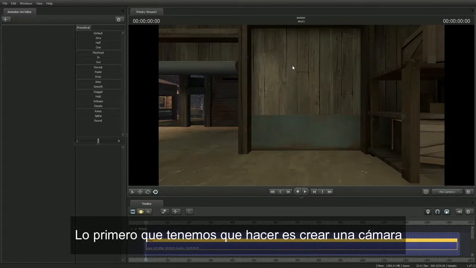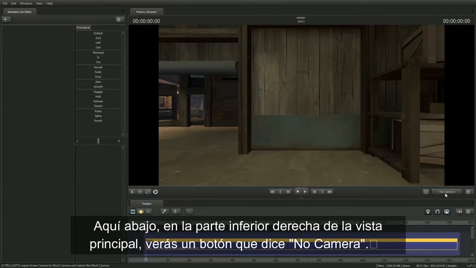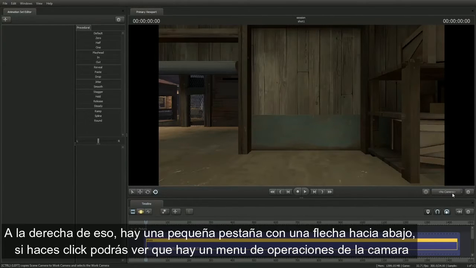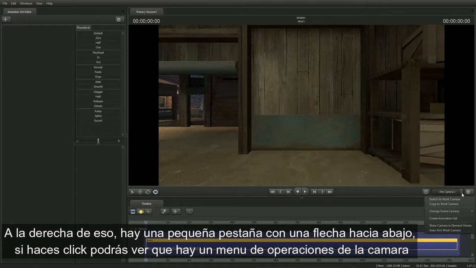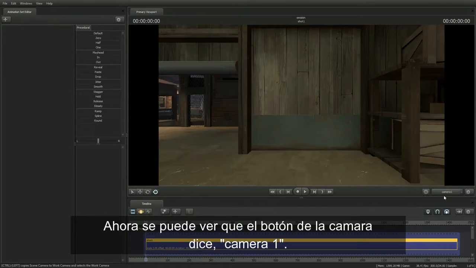So the first thing we need to do is create a camera. We have a shot selected, but there's no camera for this shot. Down here on the bottom right of the primary viewport, you'll see a button that says No Camera. On the right of that, there's a little pull down, this little down arrow. So if we click on that, you can see a menu of camera operations. We're going to go down to Change Scene Camera, New Camera. Now you can see that the camera button says Camera 1.